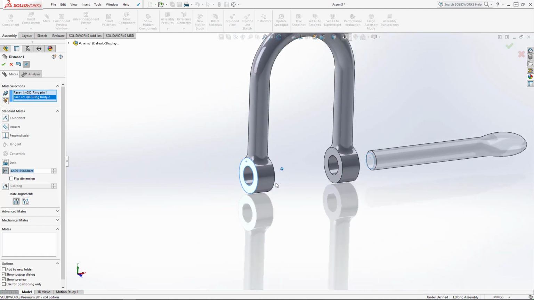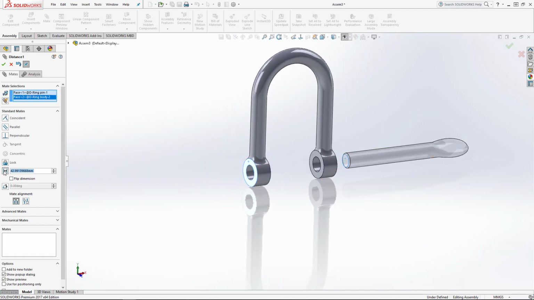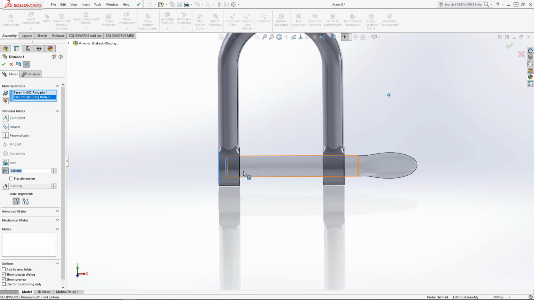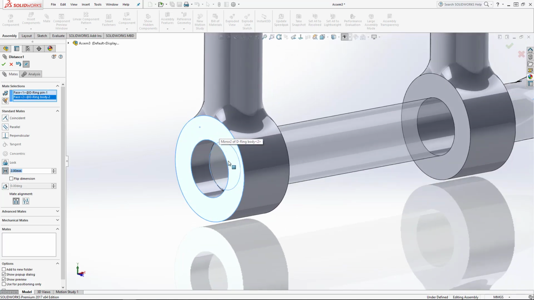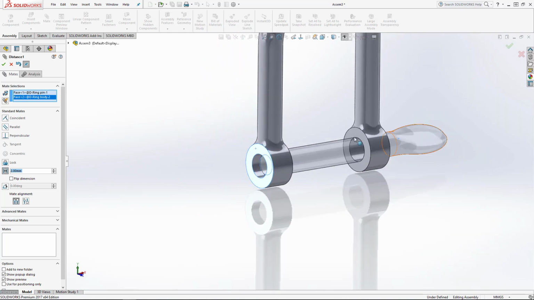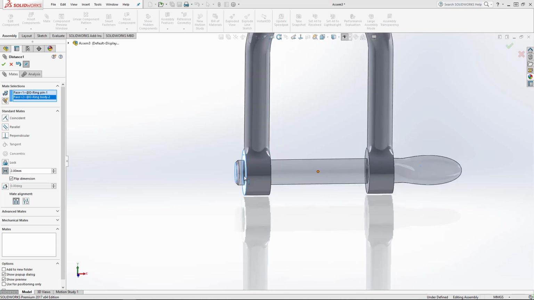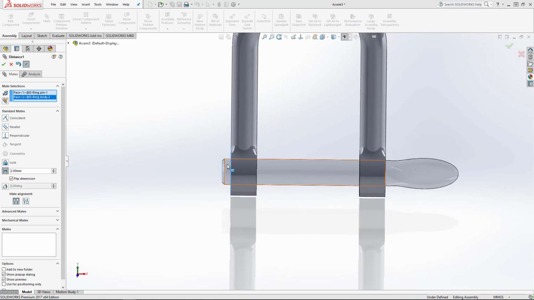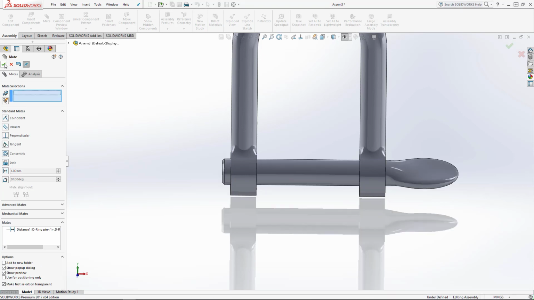And when I pick distance, you can see it goes back to its original position, and then it tells me what distance it was originally away from this face. So I want it to be 2 mil beyond the face. So I enter 2 mil there. Now you can see that it is 2 mil away from this face, but it's in the wrong direction. It's 2 mil inwards, and I want it 2 mil beyond the face. So all I have to do is click flip dimension, and you can see it moved into the correct position. So it's gone 2 mil beyond the face. So I click OK there.